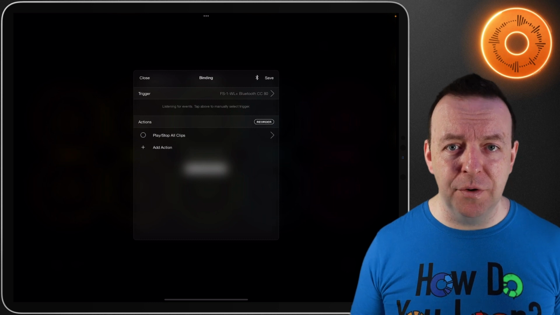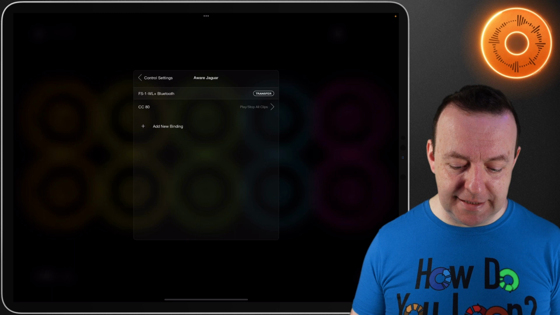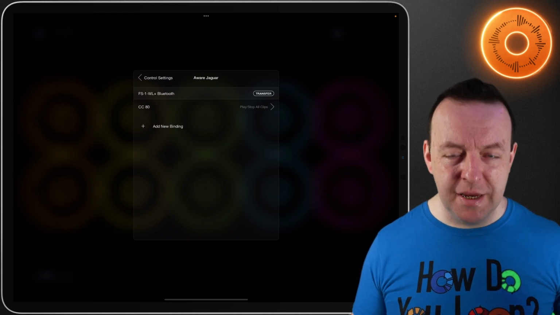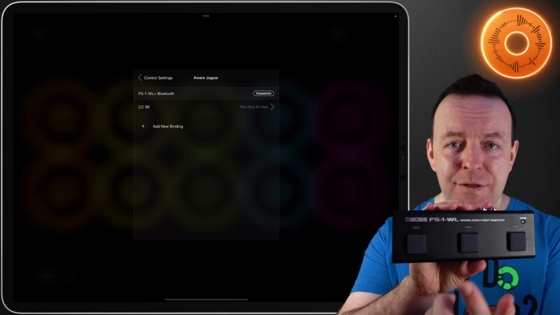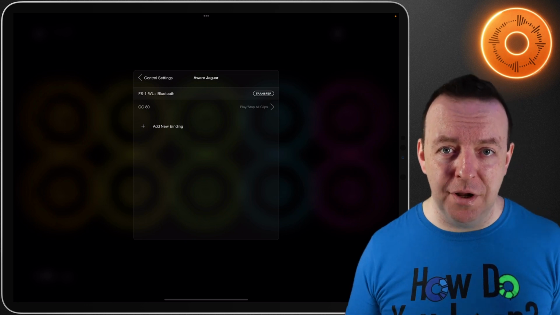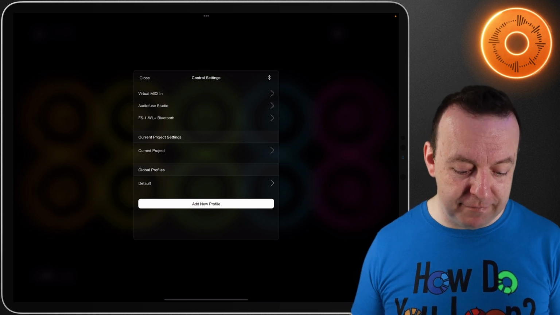Then at the top right hand corner, you can see the option for saving. So let's save it. So in this session, CC80 is now play and stop all clips, and it's transferring that information, and this is programmed up to CC80. So when I press this, it will stop and start all clips. Let's go back a page, and you can see in control settings, we now have the FS1WL.